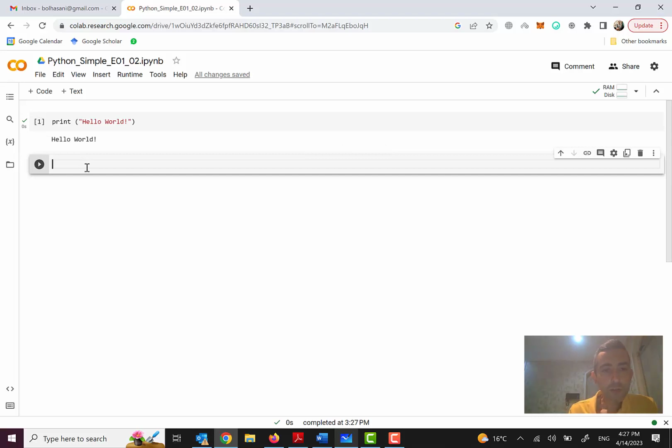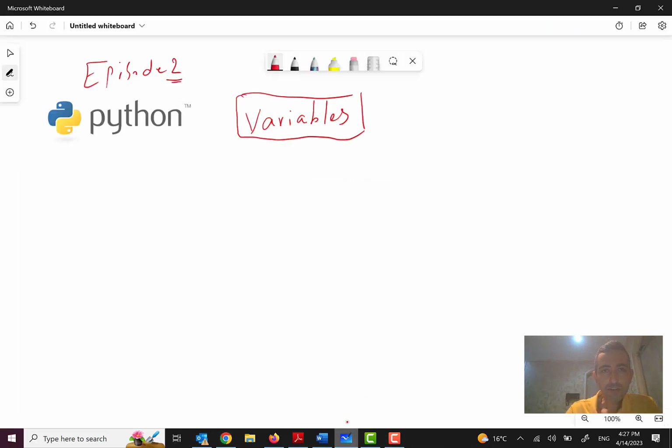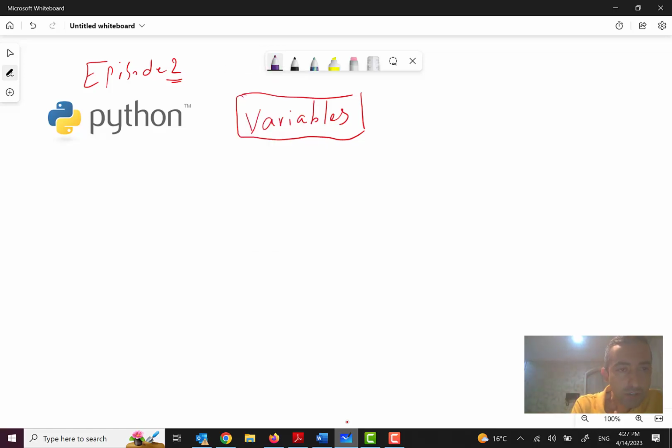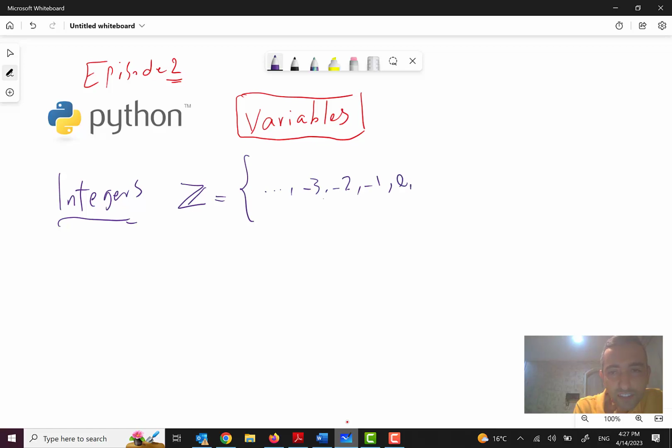Here we go. Let's introduce the first type of variable. The first type is integers. Do you know what integers are? There are integer numbers, this set of numbers from negative infinity to positive infinity. 2, 3, and so on. So these are integer numbers.